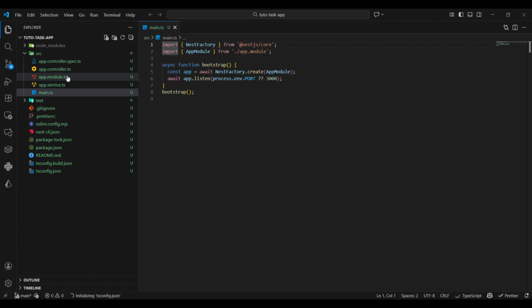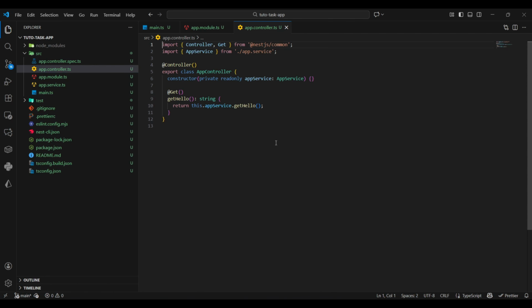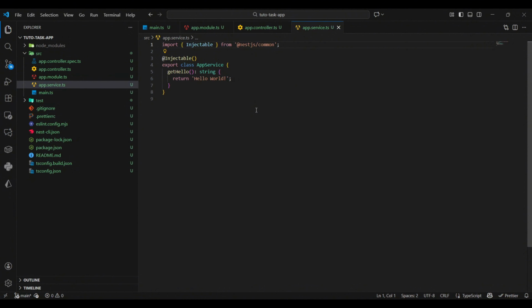Then we have app.module. It is the root module. Think of a module as a container for different parts of our application. Next file is app.controller.ts. A controller handles HTTP requests and responses. And finally, we have app.service.ts. A service contains our business logic.